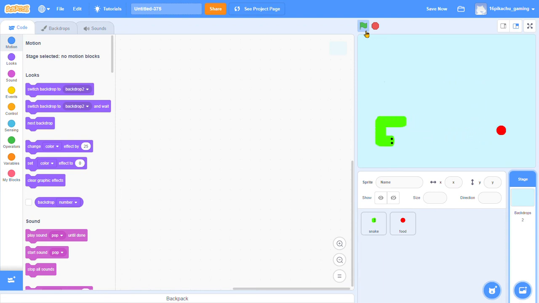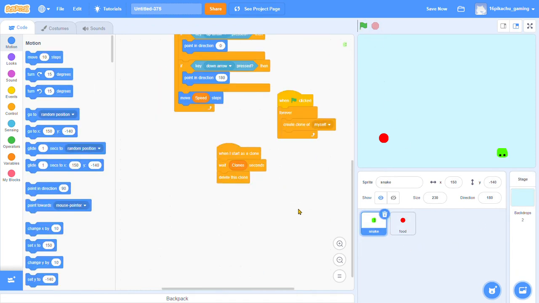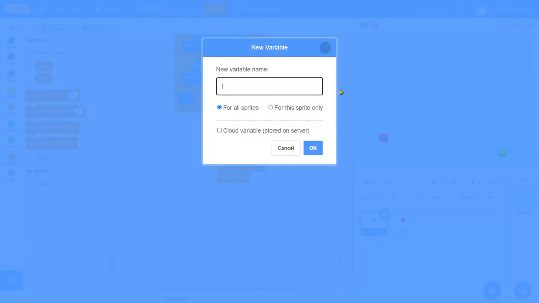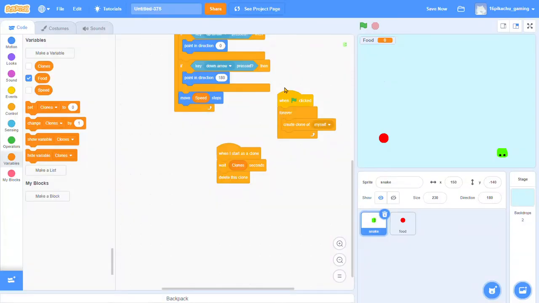But in the last video I told that we will make a win and lose system in this game. So let's start making it. First let's start with the win system. So first of all we will create another variable which will be food. Enter. And now we will make a large readout of that.